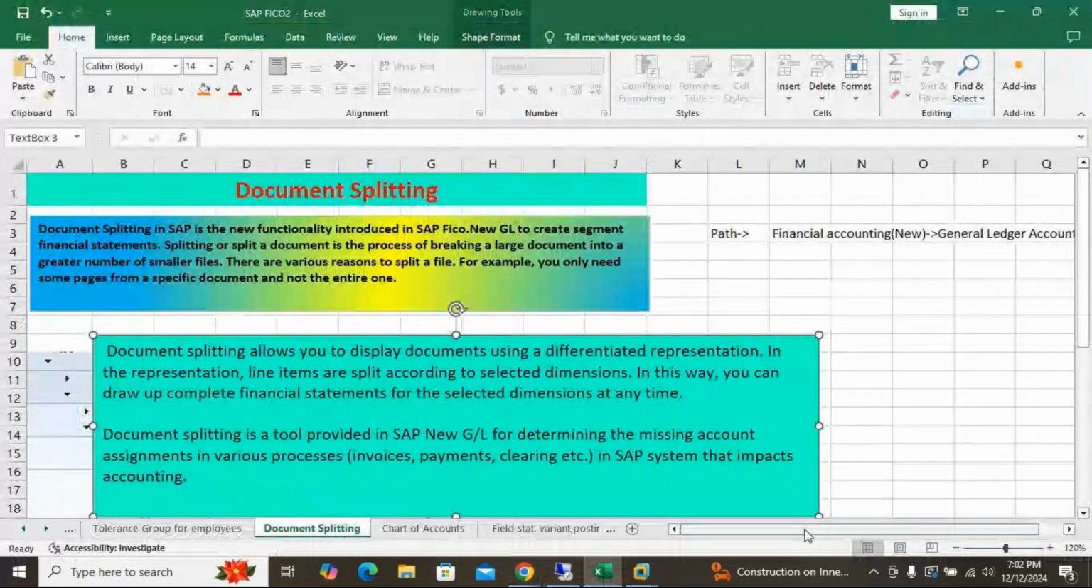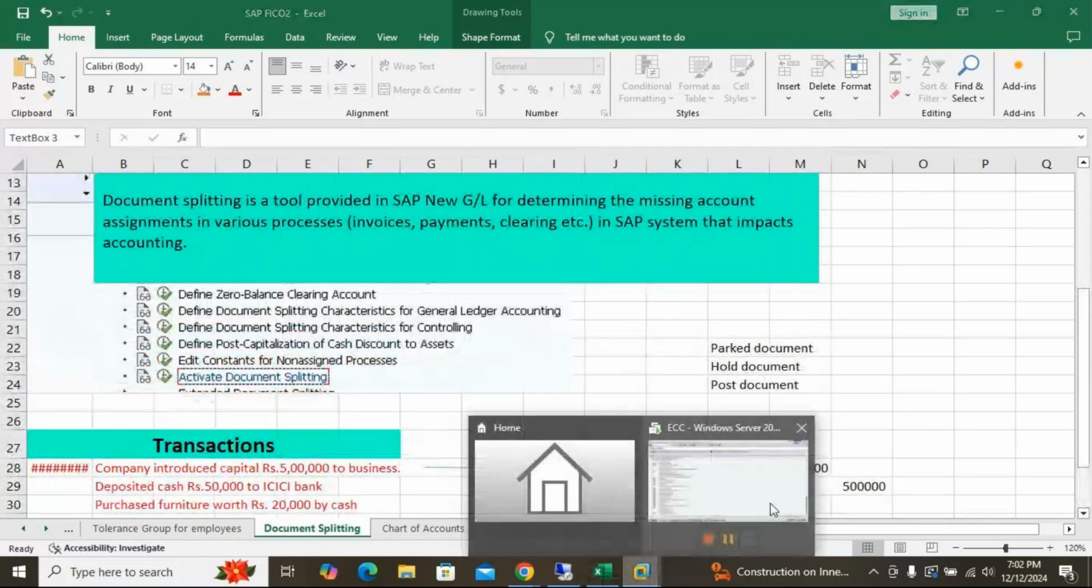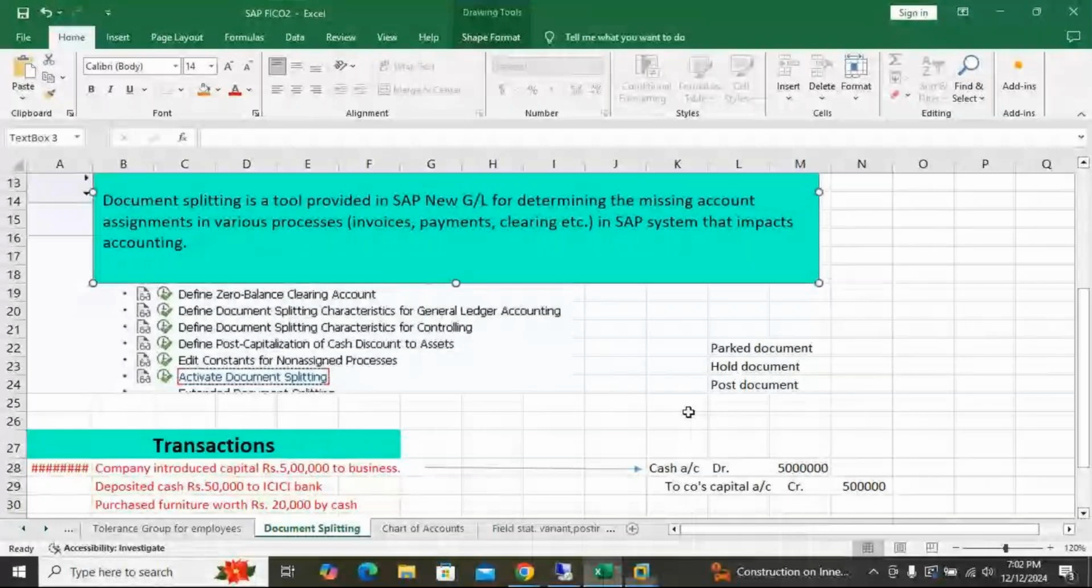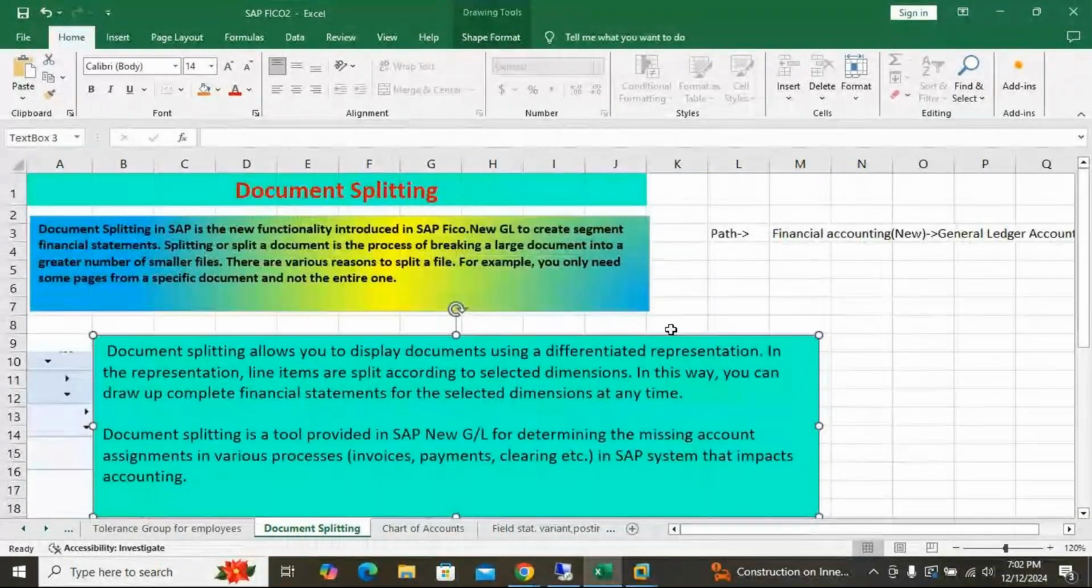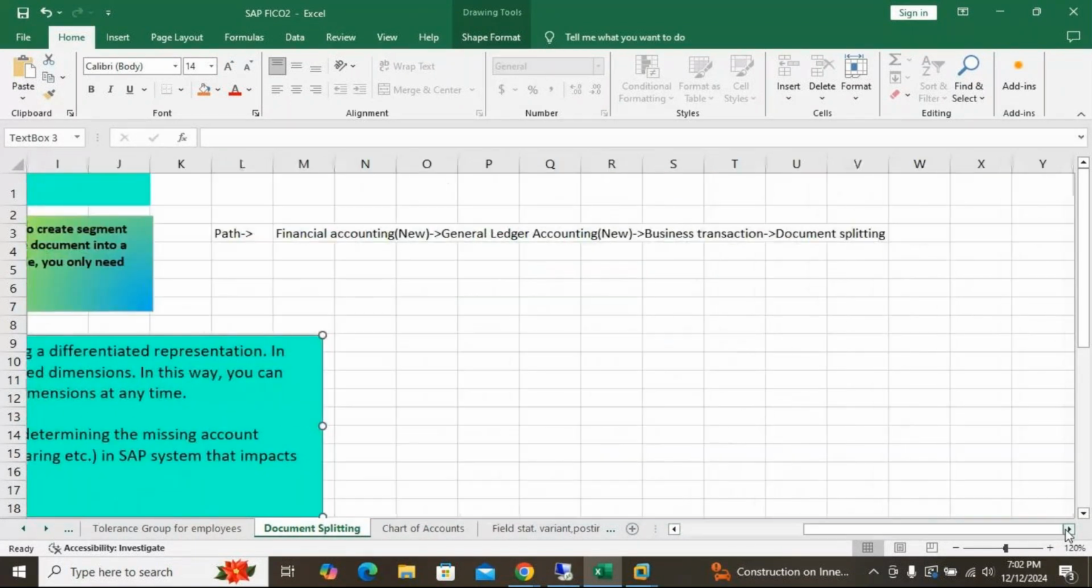Before that, I'll show this one transaction, but it will be later on. But let's do the document splitting. So what is the path for this? You can see I have mentioned your path also, students. Note down the path: financial accounting, general ledger accounting new, business transactions, document splitting.